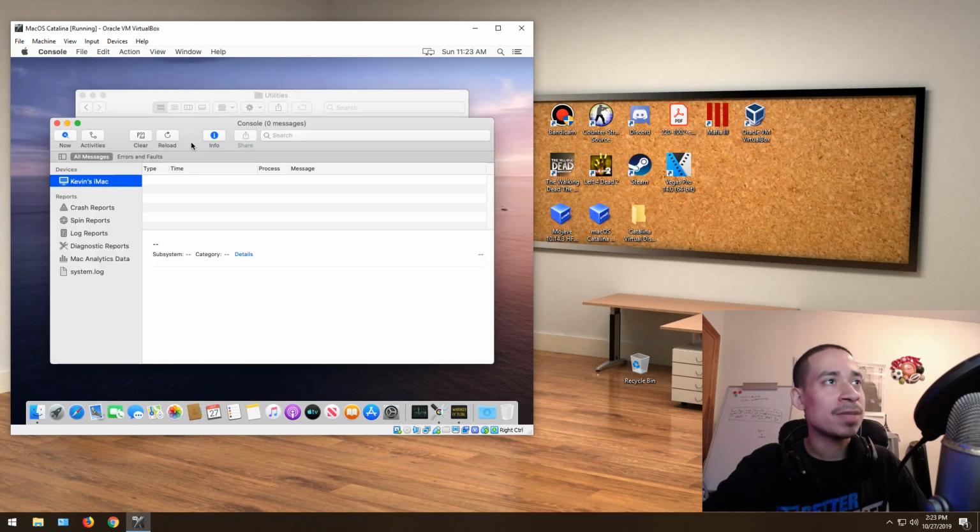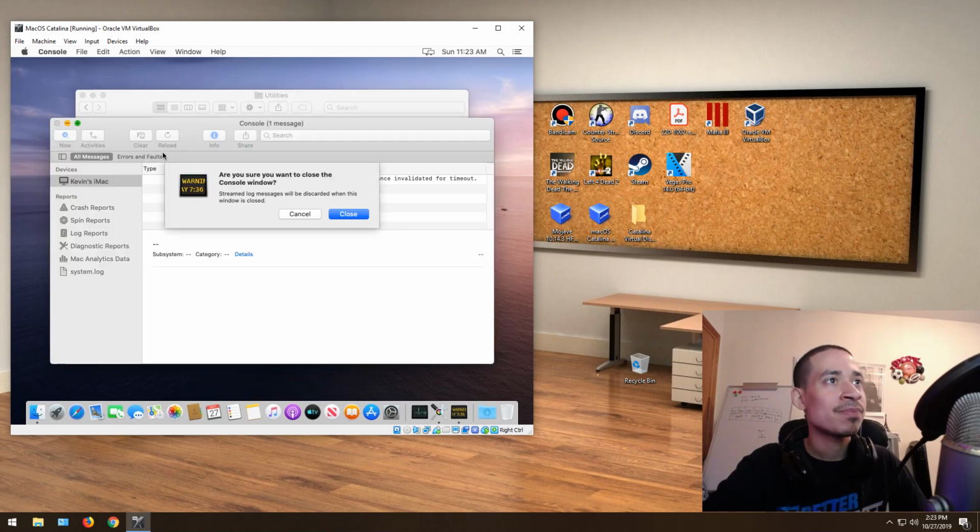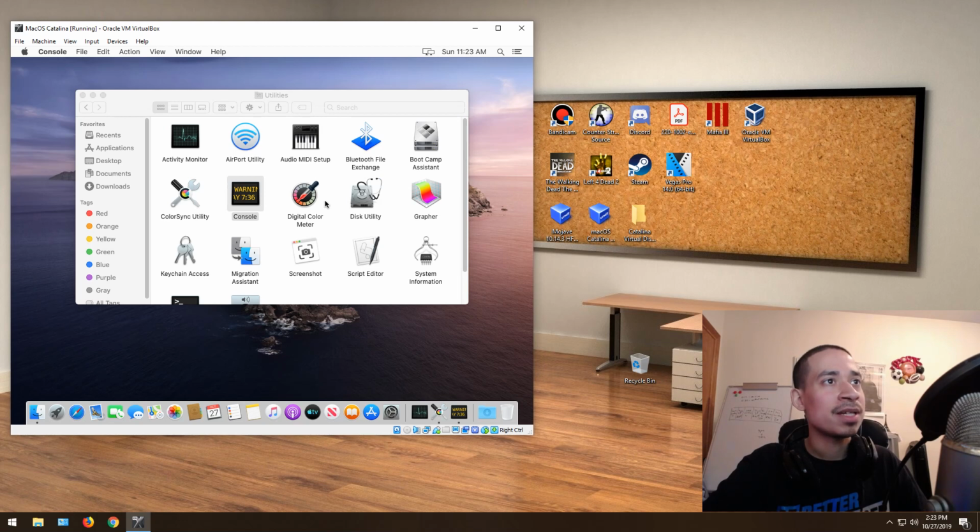You have your Console, if you want to look at that. You have your Digital Color Meter. You have your Disk Utility, which is what I went over. You have your Keychain Access.